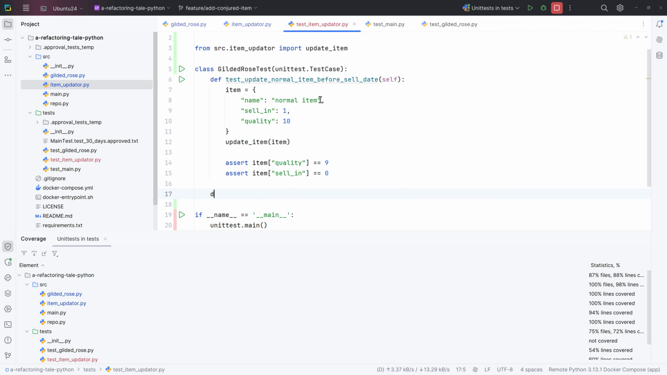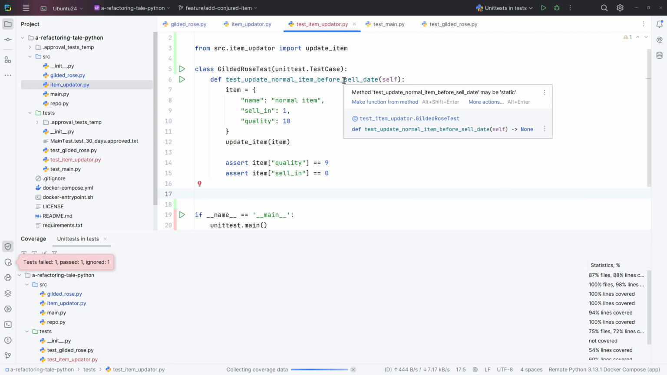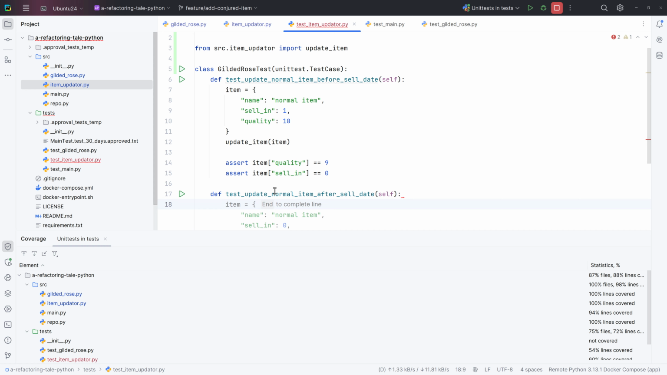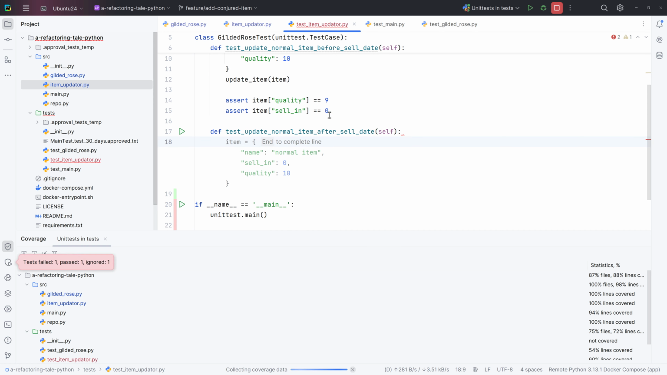And then, why don't you like this name? Oh yeah, it always wants to make it static. I don't know. PyCharm, what are you doing? After sell-in date, that's good. Normal item. Whoops, this should be 0. And then let's have that as 10.